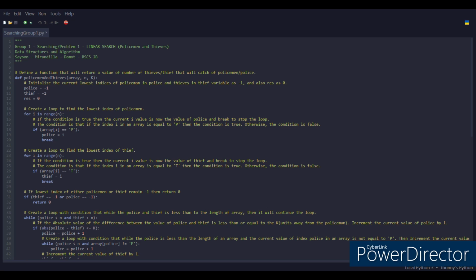Let's start. First, we define a function that will return the number of thieves that will be caught by a policeman. First, we initialize the current lowest indices of policeman in the police variable and thief in the thief variable as -1, and also the result as 0. Then we create a loop to find the lowest index of policeman.